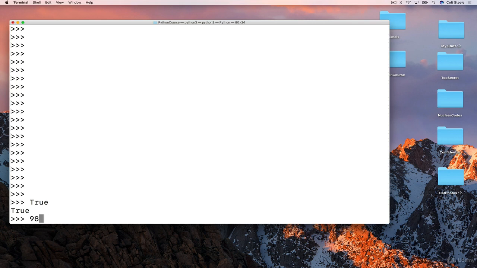I could just type it like I could type 989 and get the return value back. But I could save it to a variable as well. So I could do something like is_active and set it equal to True. And I look at is_active, and I get True.